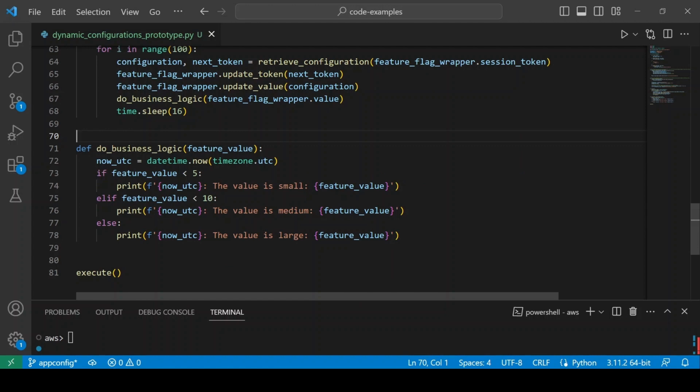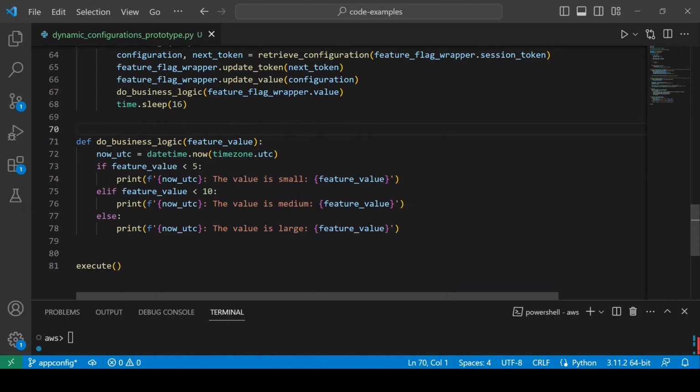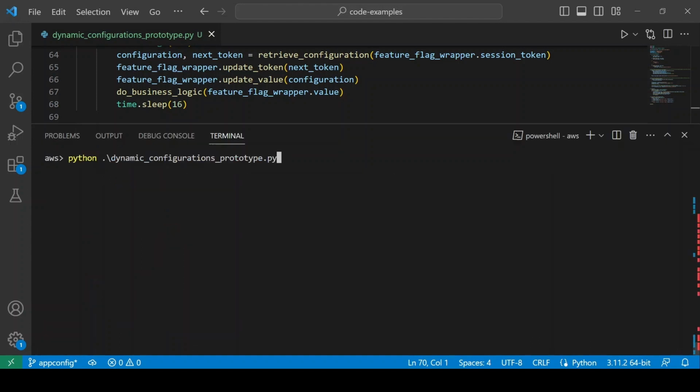The business logic function I have is very, very simple. It just looks at the value, and if it's less than 5, it prints out the value is small. If it's less than 10, it prints out medium. Otherwise, it prints out large. So let's see what this looks like in action. So I'm executing my script, and it's printing the current timestamp and the value it's getting from AppConfig. And because we created the initial configuration with the value of 3, that is what we're seeing. So every 16 seconds, this is going to update.